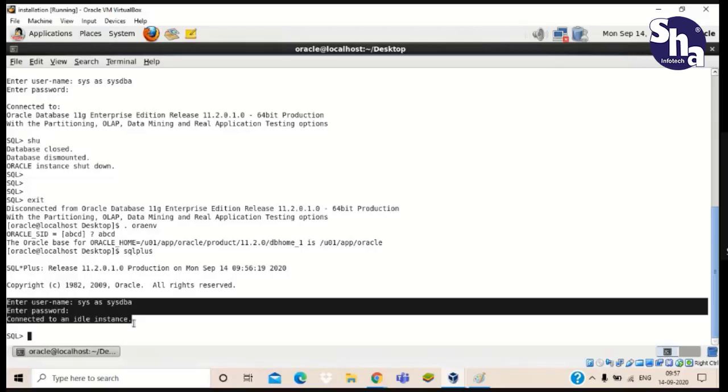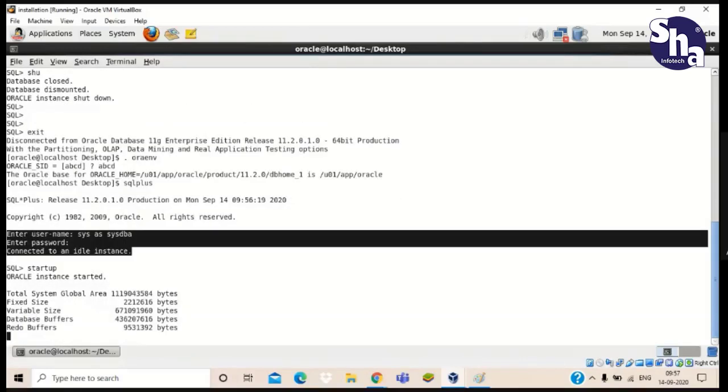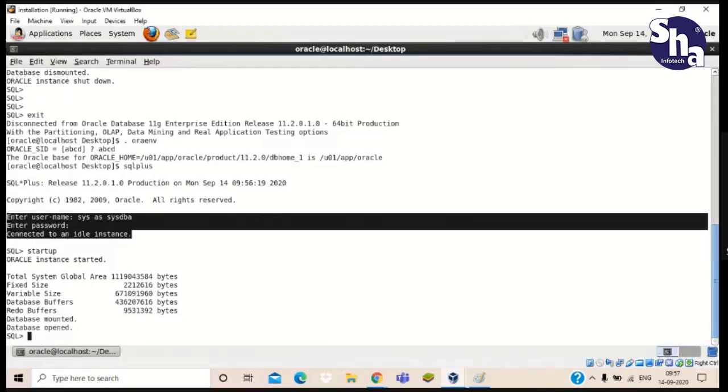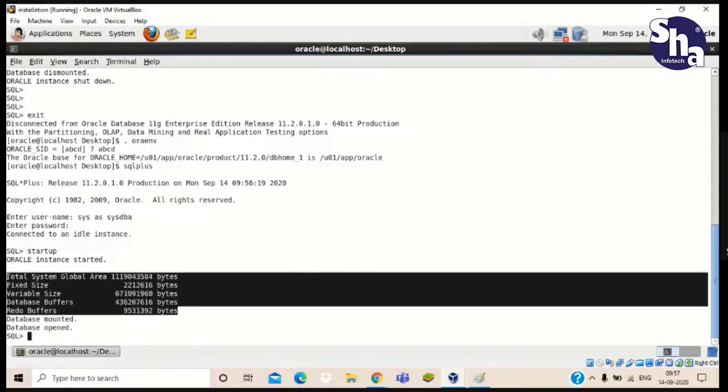For opening and starting this database, we have to use the startup command. Give startup. You can see our Oracle instance is started, which means our background process is started, and this is the memory that is allocated by default. Our database is open now. Clear?